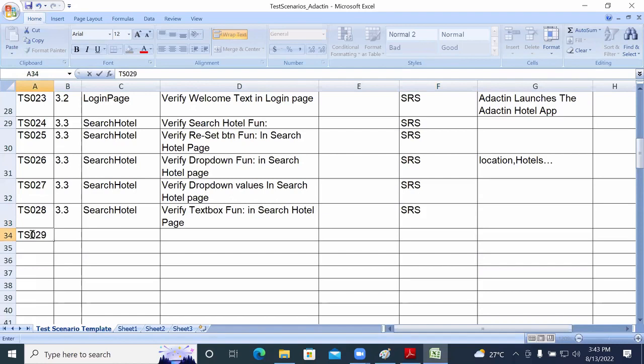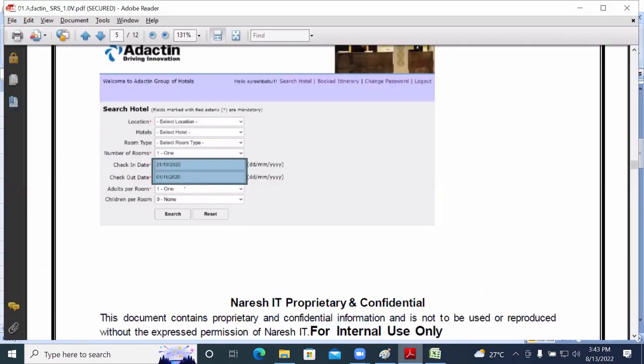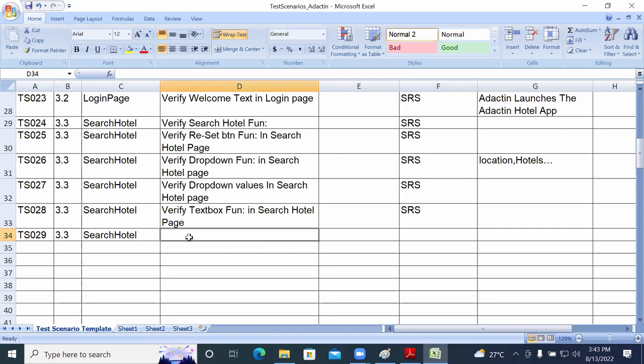TS029. Requirement number 3.3. 3.3 is related to search hotel. Okay, done. Now I can see here, what are the next things we can write? These two are drop downs, not required. These things, what do you consider? Labels need to be written. So considering verify labels in search hotel page.